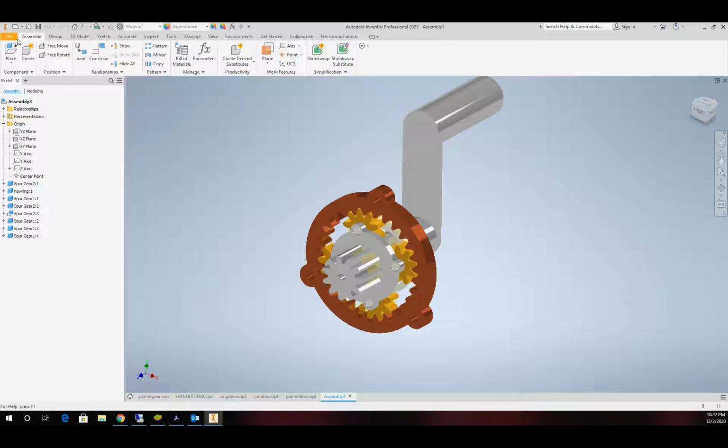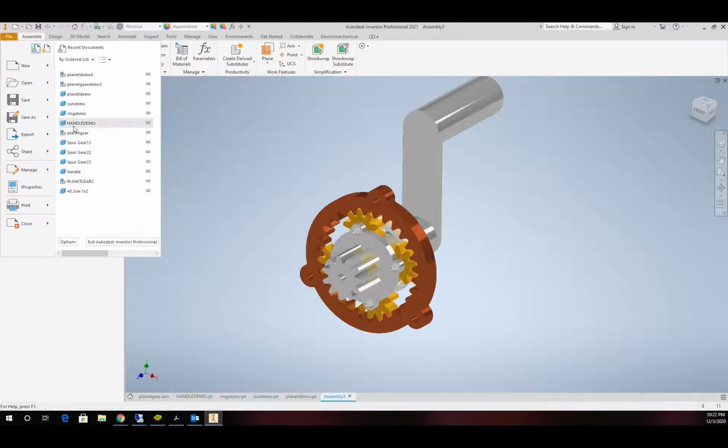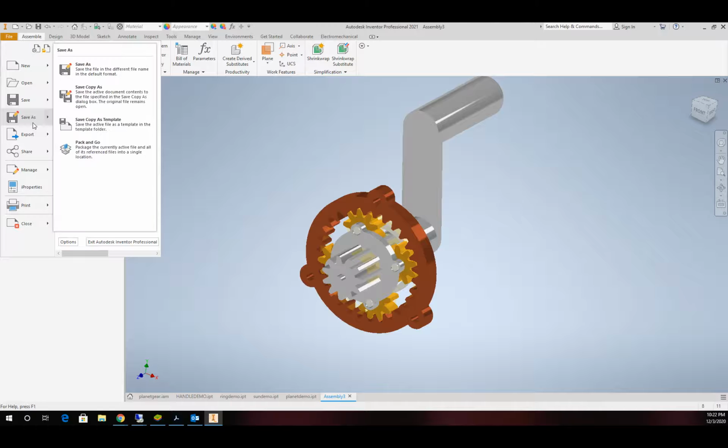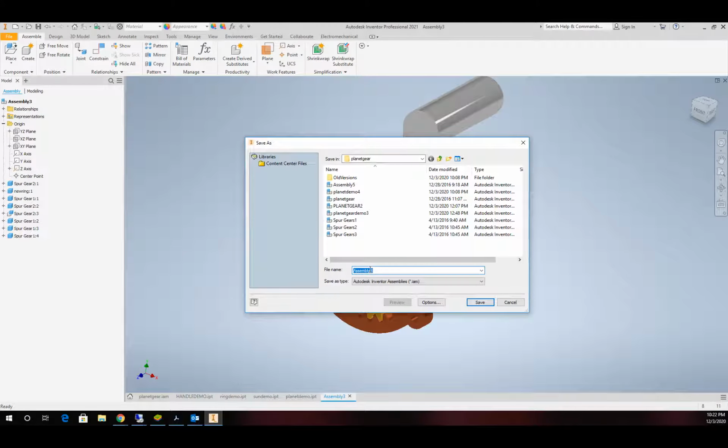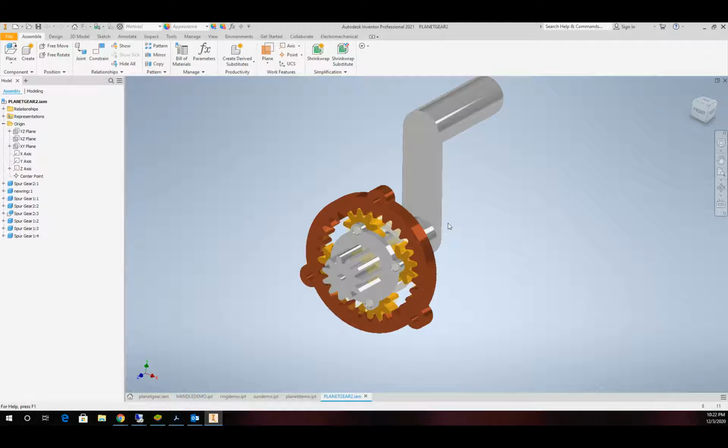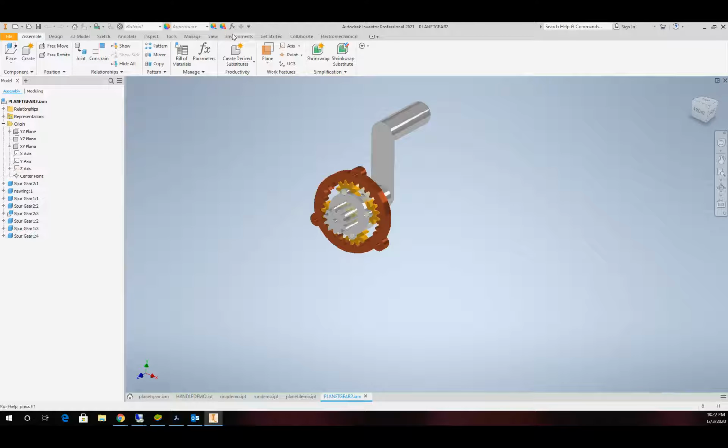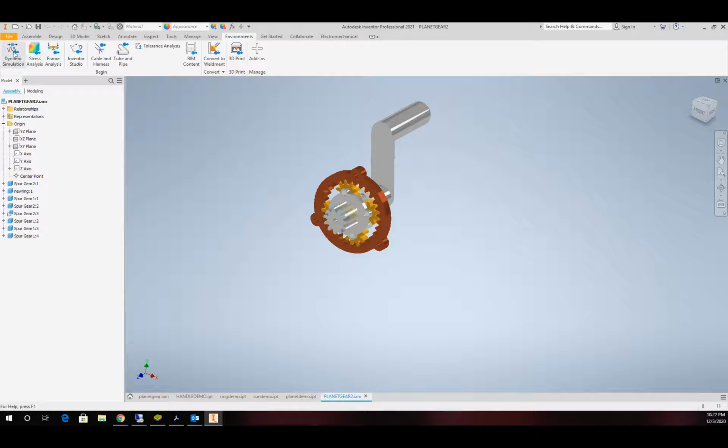Okay, so it's a great time now to go ahead and save our assembly. We put some work into it, so we'll go ahead and save it off. We would hate to lose our work that we've got accomplished up to this point. And now we'll go ahead and go into the Environment Dynamic Sim.